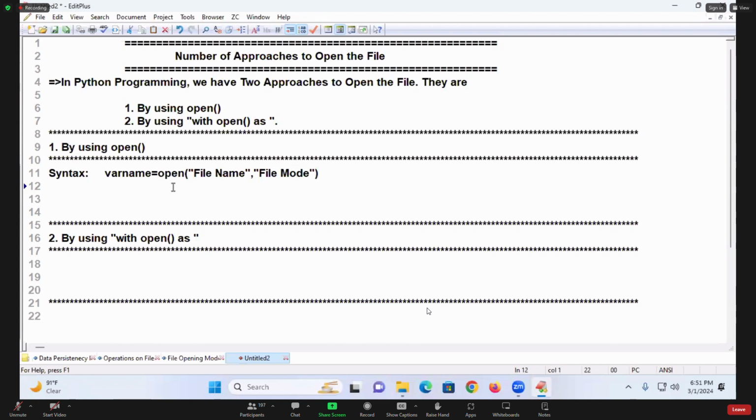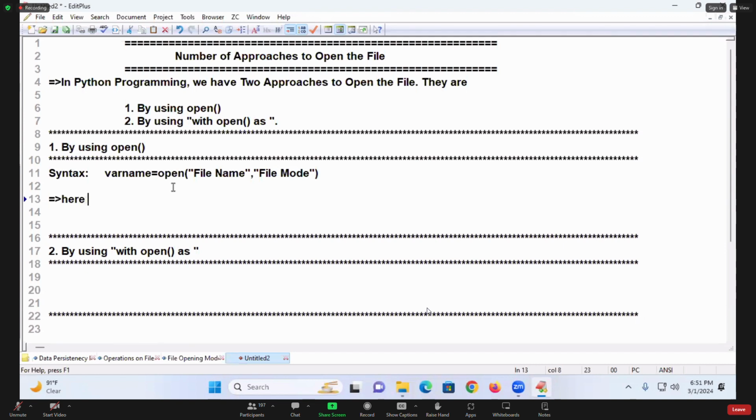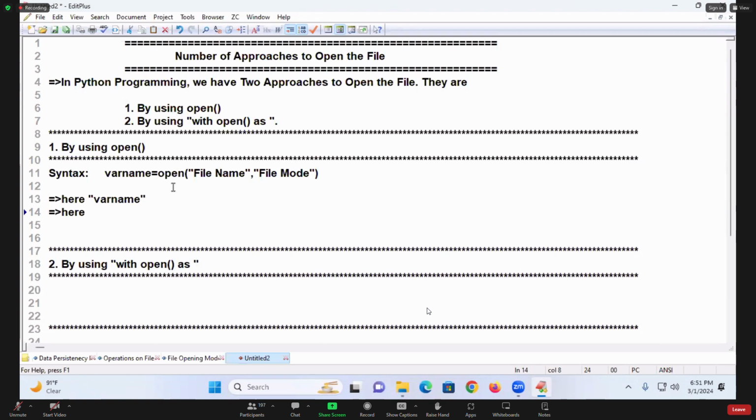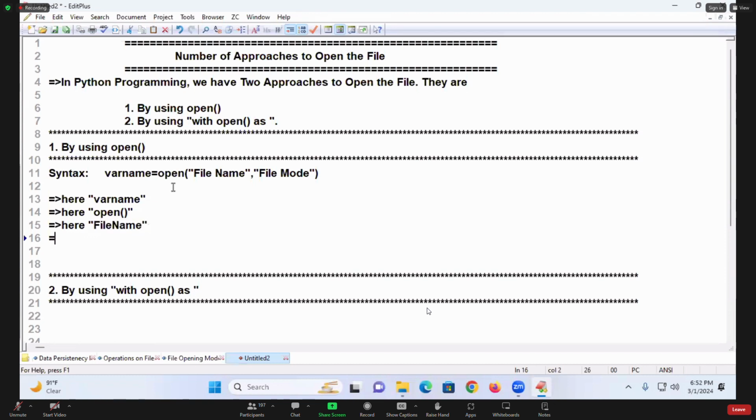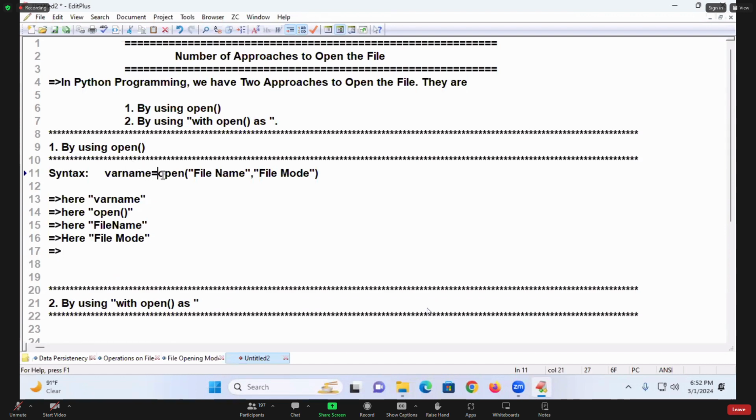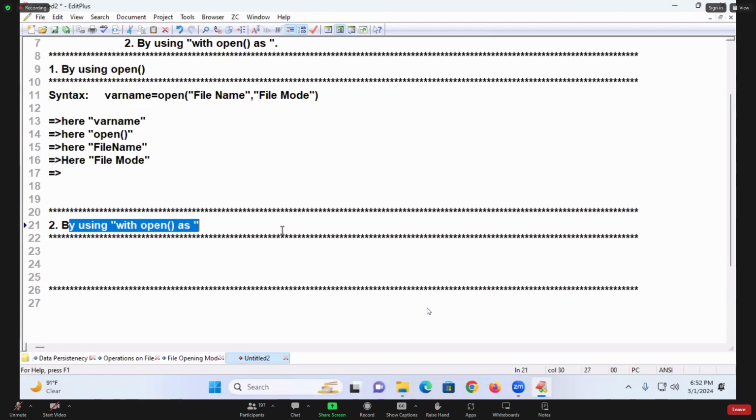Open is a function. Here I will tell you what is the variable name, what is the open function, what is a file name, and next what is file mode. Already you know what is file mode. And finally, what is the limitation of open function? Nothing wrong, you can use this, but I always prefer to go for the other one because some hidden advantage is there with it.